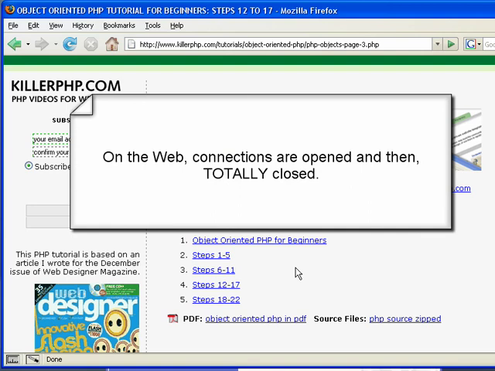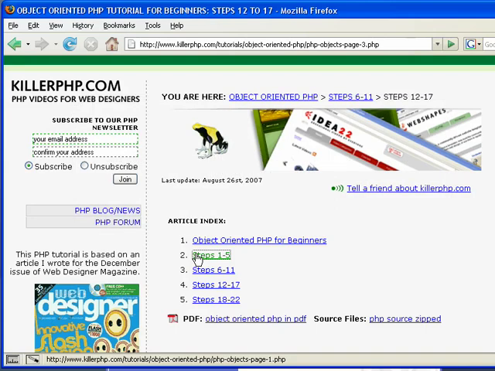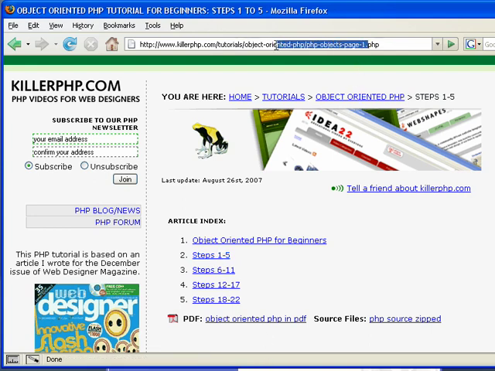So the connection is open. You open the connection by actually clicking on the link. When I click on this link, I open the connection and I basically say, send me this page. In this case, if you look at the bottom bar here, php-objects-page-1.php. So I'm sending a request to their server, send me this page. The server gets this request and then sends the page back to me. Now I've got the page loaded up, and once the page is sent, the connection between the server and the client is closed.